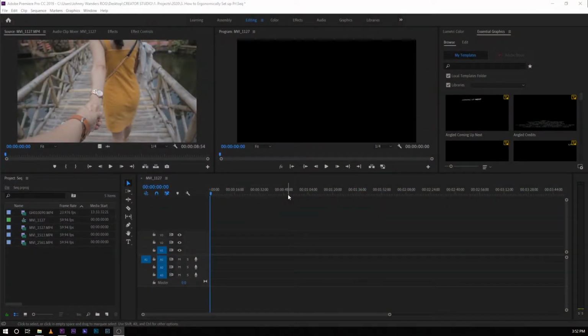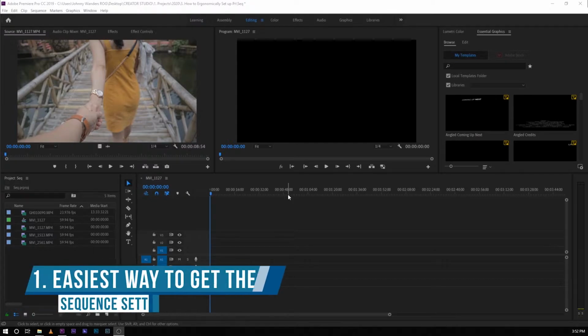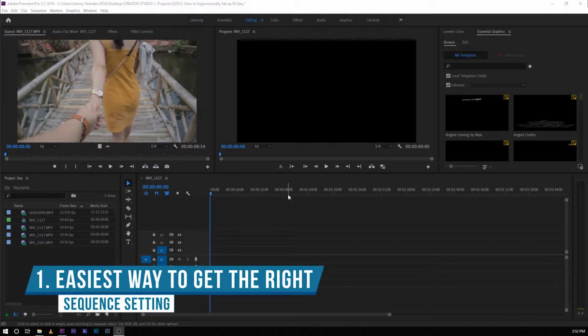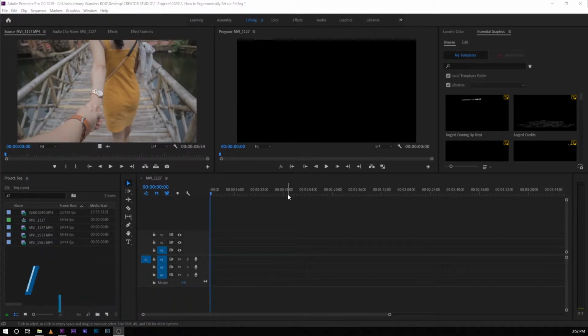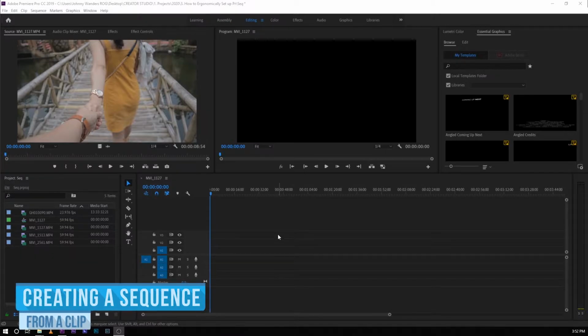So now we have our Premiere Pro open. So in this video, we're gonna talk about three things. First is the easiest way to get the right sequence settings. Fortunately, Premiere Pro has two ways to ensure the sequence settings match your footage. The first is creating a sequence from a clip.